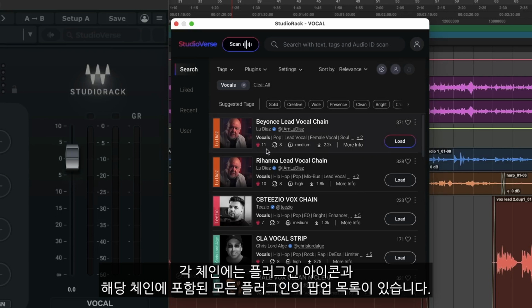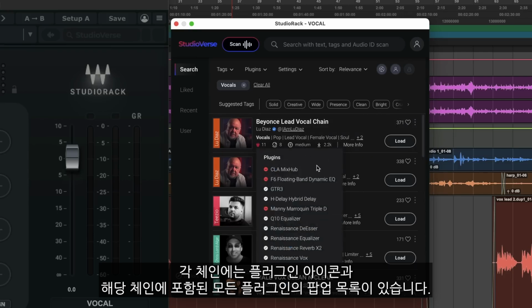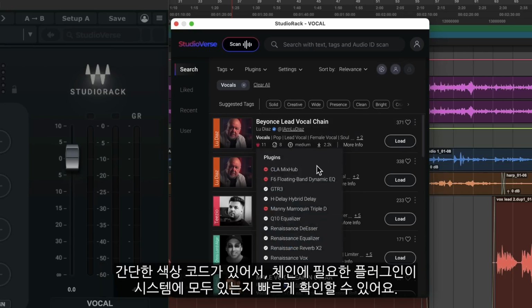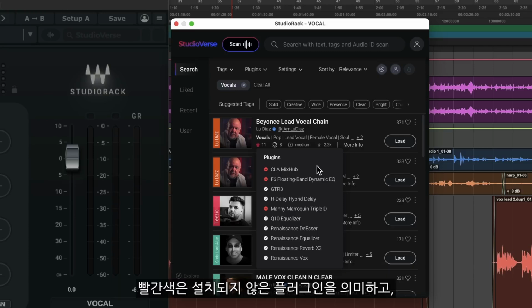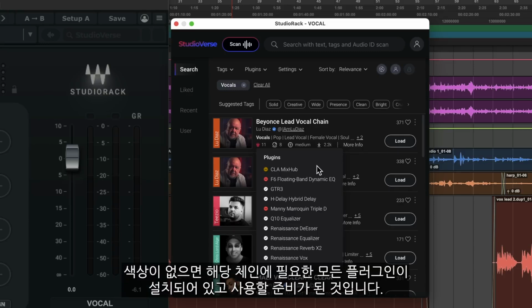Each chain has a plugin icon along with a pop-out list of all the plugins powering that chain. There's some simple color coding to help you quickly establish whether or not you have all the plugins on your system to complete that chain. Red shows the plugins that are not installed, yellow shows plugins that are installed as demos, and no color at all means all the plugins required for that chain are installed and active for use.